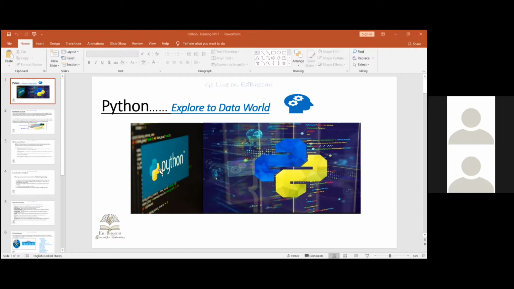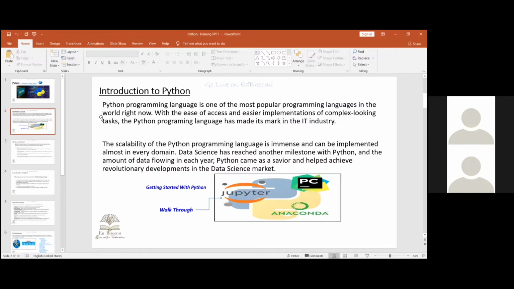So this is a picture of Python, and we can jump to Python now. I think this is a little bit of a base for Python, and now we can explore the data world in terms of Python. Moving to the second slide.